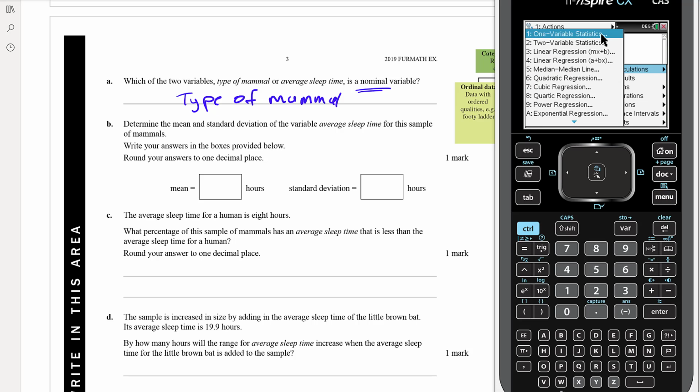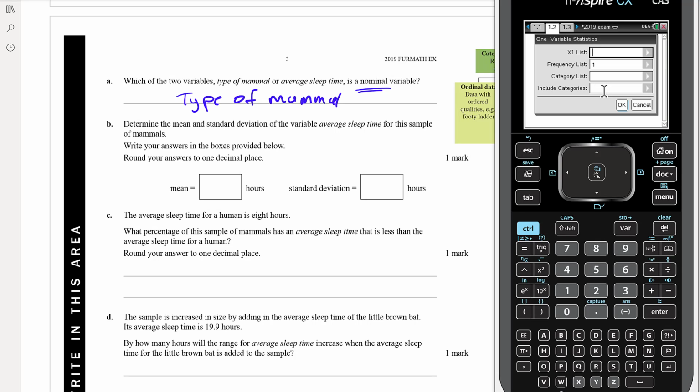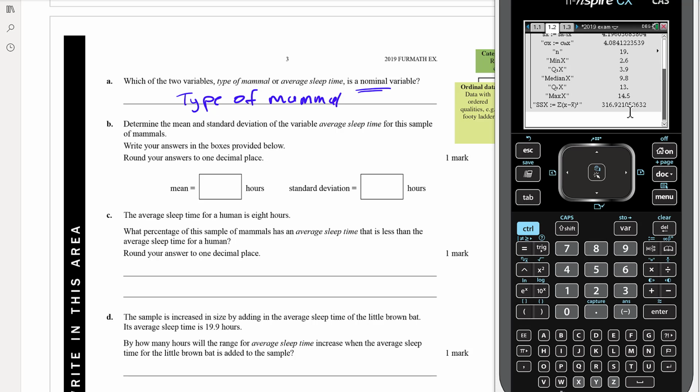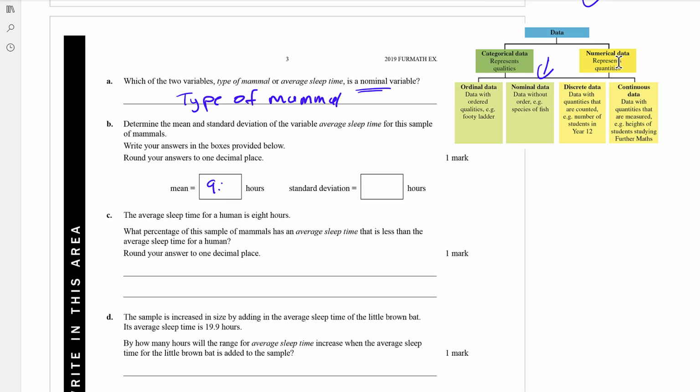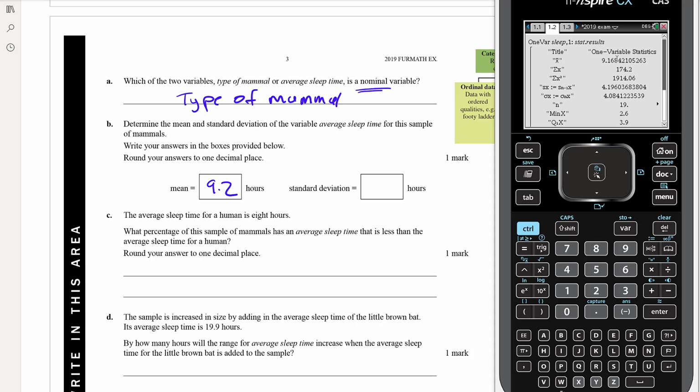I'm going to go stats, and then one variable stats, number of lists, 1. I'm going to select the sleep list, and go okay. And it brings up your data like that. It's just a lot cleaner than doing it in the list and spreadsheet section. So you're after your mean. Remember, your mean is x bar. In this case, it's 1 decimal place, so the mean is 9.2. And let's go back to the calculator. The standard deviation is the sx. It's going to be 4.2.